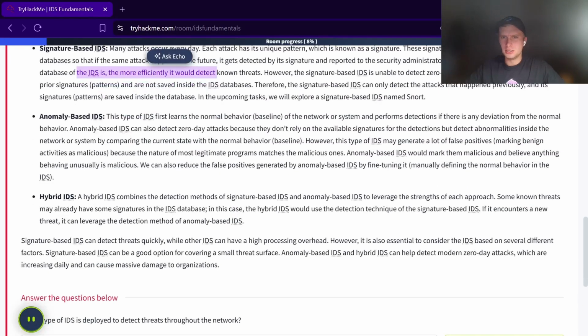However, signature-based IDS are unable to detect zero-day attacks. Zero-day attacks have no prior signatures or patterns and are not saved inside an IDS database. Therefore, a signature-based IDS can only detect attacks that have happened previously and whose signature patterns are saved inside the database. In the upcoming task, we'll explore a signature-based IDS named Snort.